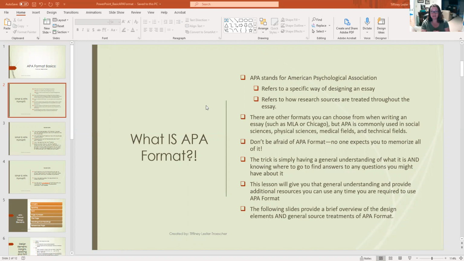And for fields like the social sciences, physical sciences, medical fields, and technical fields, information is continually being gathered and things are changing fairly often. So you want to make sure that you're using current up-to-date sources, and you want your reader to know that right away as they're reading through your paper. So that's the main reason why you're mostly required to use APA format when you write.